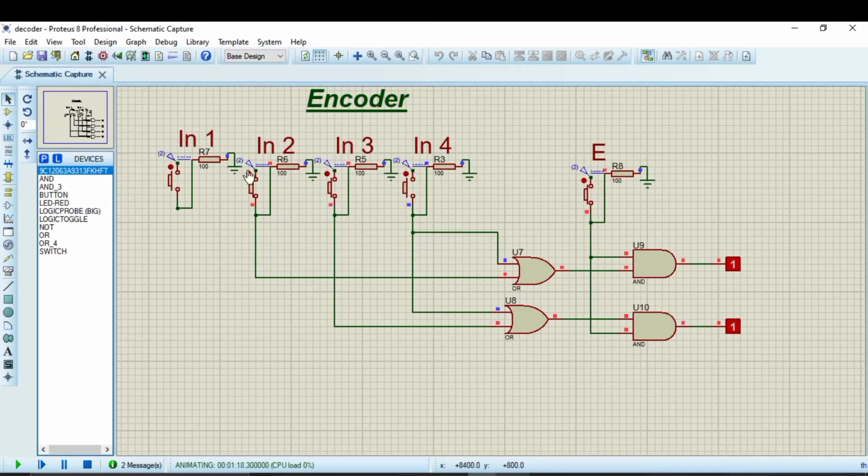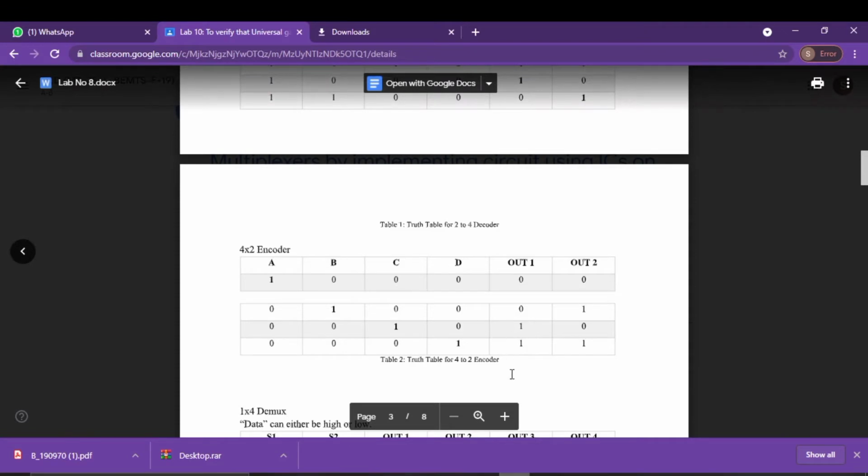So here you will see that the 1 will appear here, and then last but not the least, the fourth input is here, and both the outputs at 1 1 are appearing according to the table. Here you can see that.